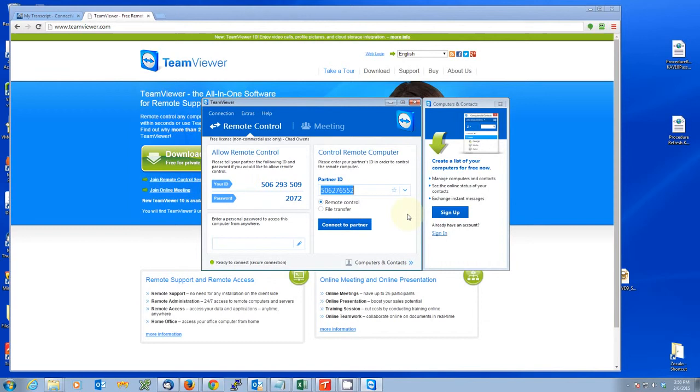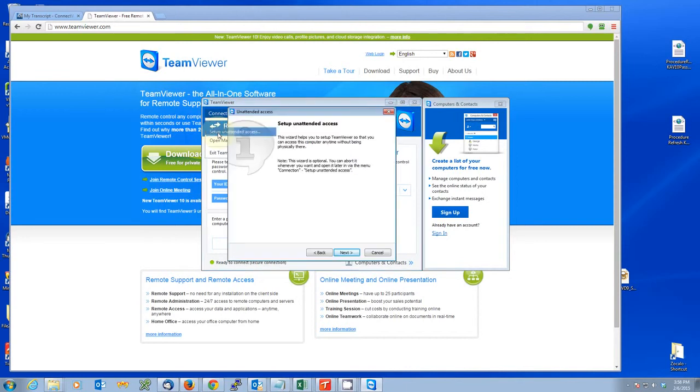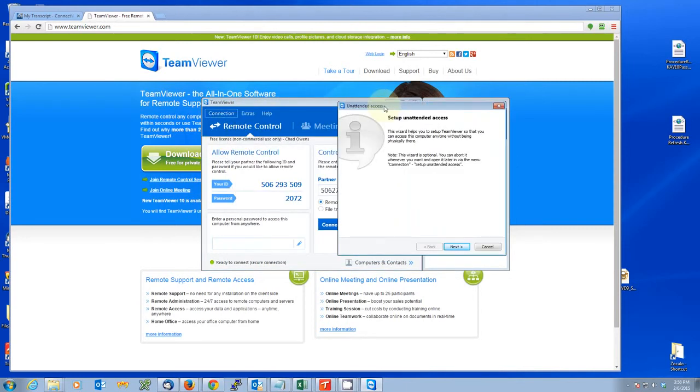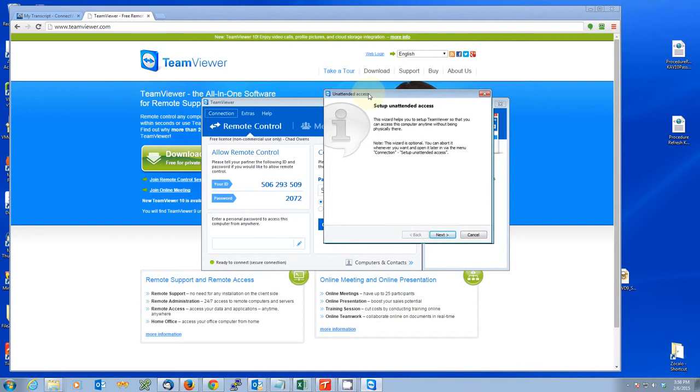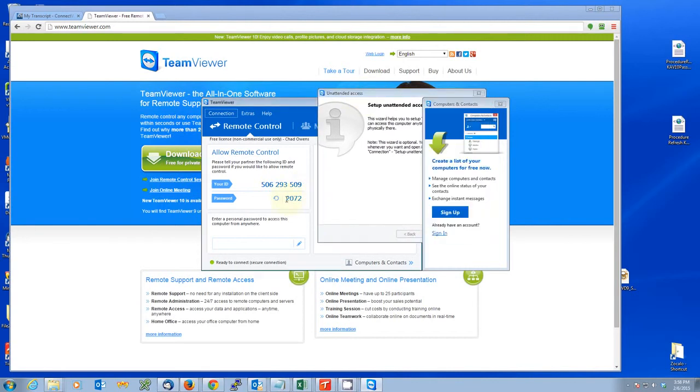However, if you go to connection and go to set up unattended access, two things are going to happen here. One, every time you launch TeamViewer, your password here is going to change. Your ID will probably stay the same, most likely stays the same, but your password is going to change, which means if you've logged in successfully today, it doesn't mean you'll log in successfully tomorrow. Also, if TeamViewer is stopped and not running, then you will not be able to log in.